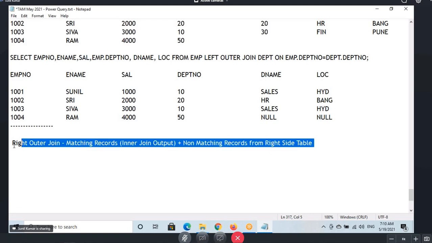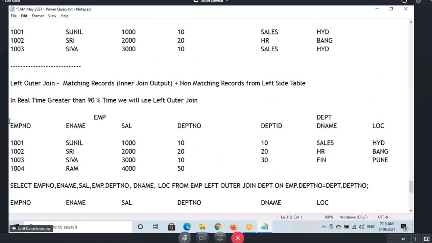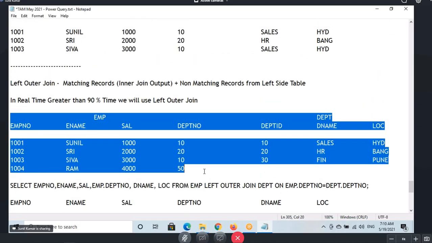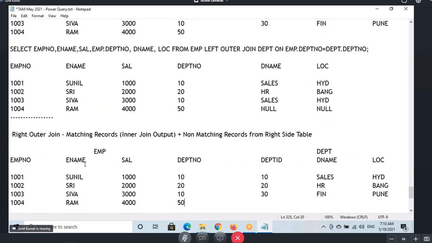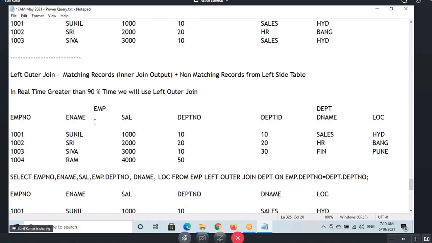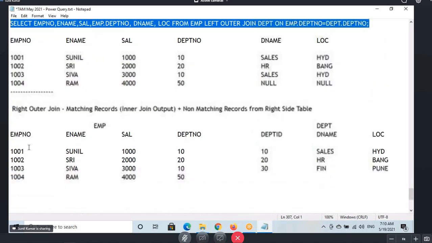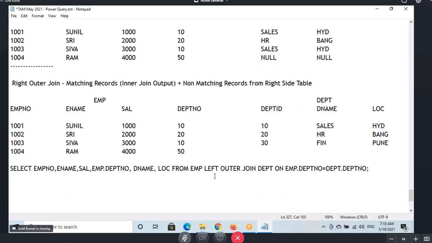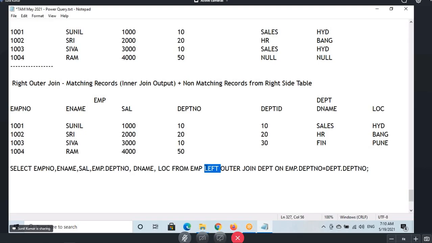Previously, left outer means left side table, right outer means right side table. And let me perform right outer join on these two tables. When you want to perform right outer join on these two tables, the database query is pin to pin same. Only the difference in the database query is in the place of left, you will get right. Just go and change it to right. Right outer join. When you run this query, it will execute.